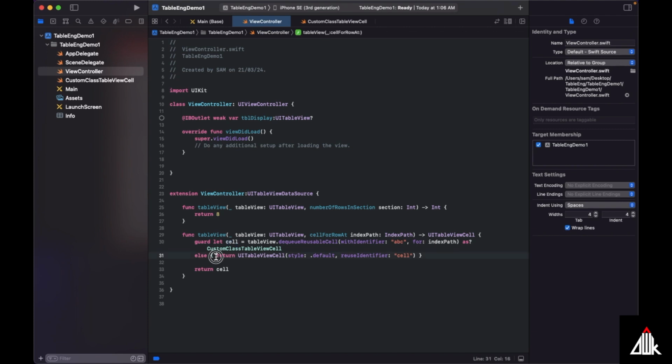That means it will return a default table cell, otherwise it might crash. So that's why we are returning a default cell from our side to the data source method. Otherwise, since we get the cell from executing this code, we return this specific cell. So let's run the code and see what the outcome is.